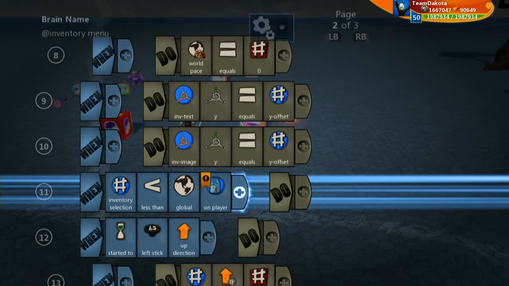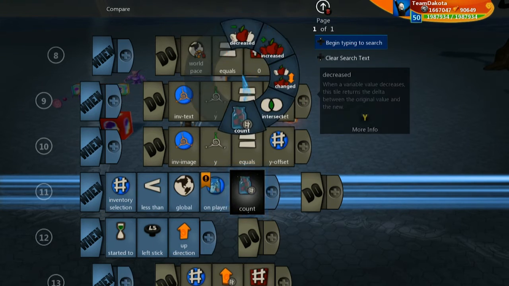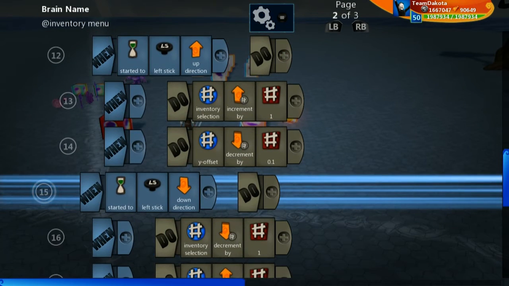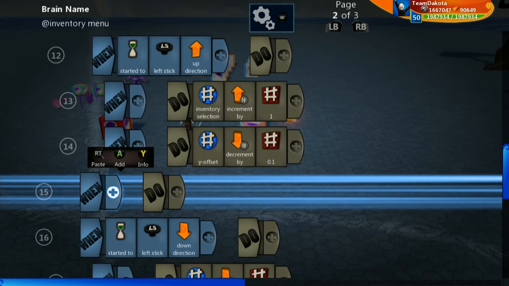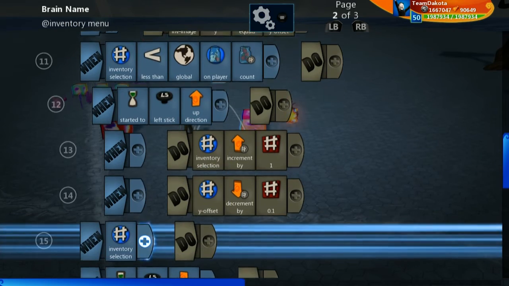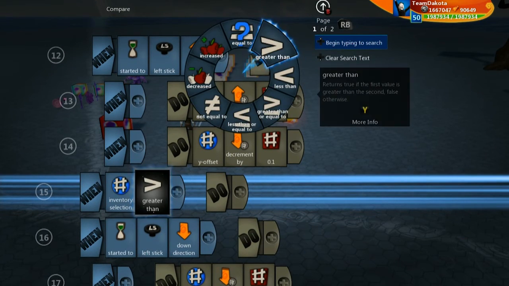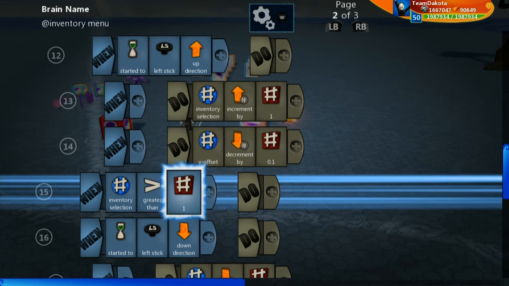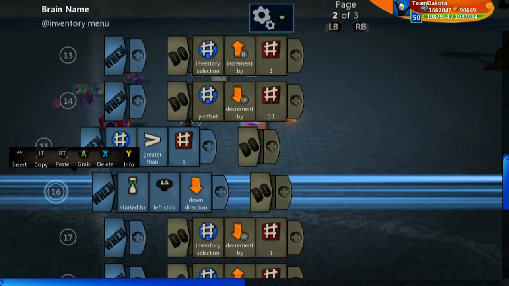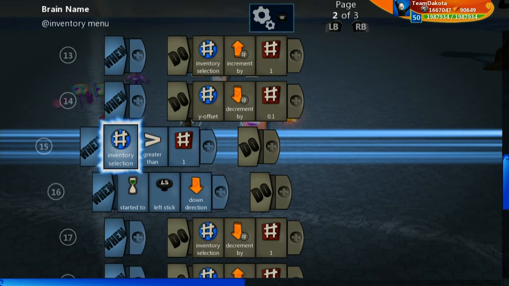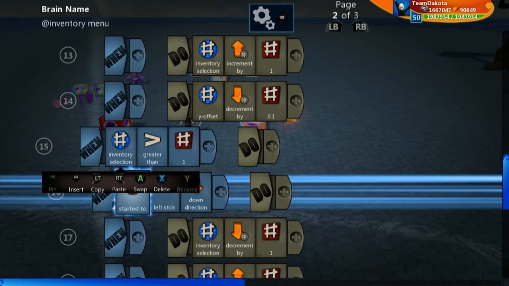So global object set on player count. And then if our inventory selection, or sorry, did we say greater than? No, less than. Perfect. That's what we wanted. So if our inventory selection is greater than 1, then we can go ahead and bring our inventory selection down. So this clamps that for us. So that's great. We now have a clamp.